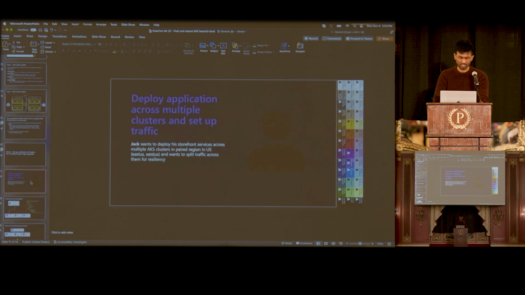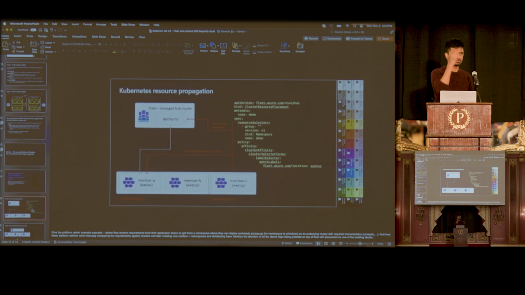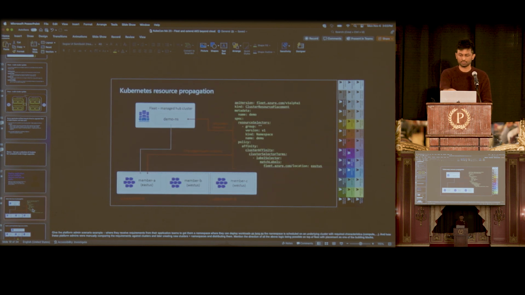Next, let's go for deploying application across multiple clusters and setting up traffic. Here I was speaking a little earlier about cluster resource placement. This is the resource that I was referring to. You can declare a cluster affinity in terms of labels and selectors. Here we're choosing only clusters which are present in the East US region and deploying against them. But you can also have more advanced placement constructs as well.